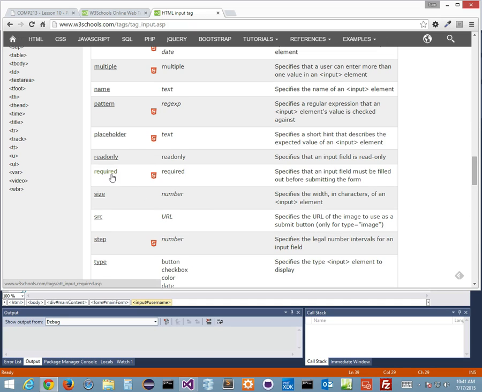If it's required, this is something new in HTML5. If you put required, that means you can't hit the submit button without the required field being taken care of, right? It won't allow you to do stuff. The size, again, it specifies the width in characters of an input element. You could certainly do that. So you could limit the number of characters. Let's say, for example, you only want 10 characters. You could limit that, especially if you want to do some validation.